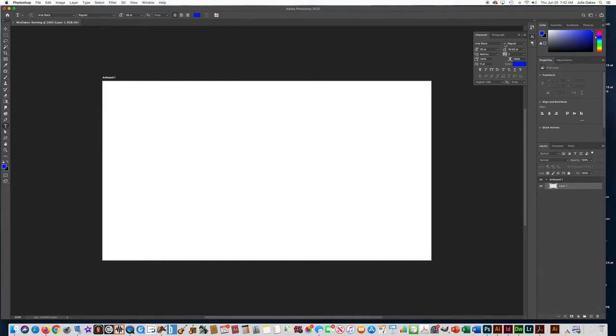This is your font right here. This is your size of your font. And we're going to be working with these other little areas here. And here's the color. So I'm going to go ahead and type our first word.